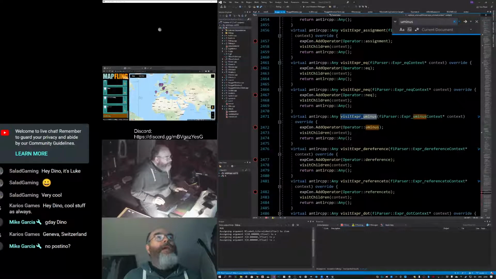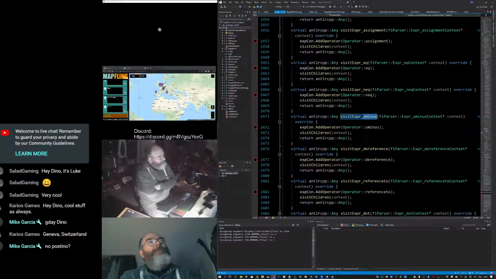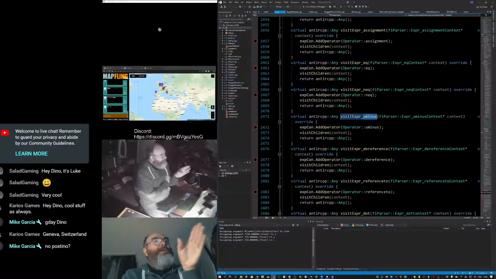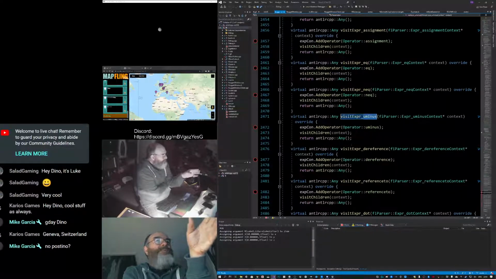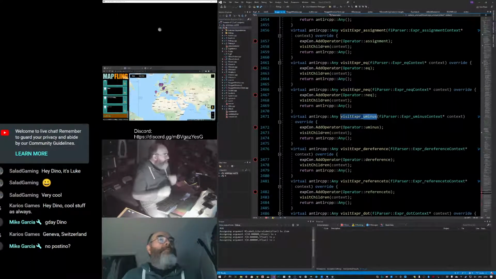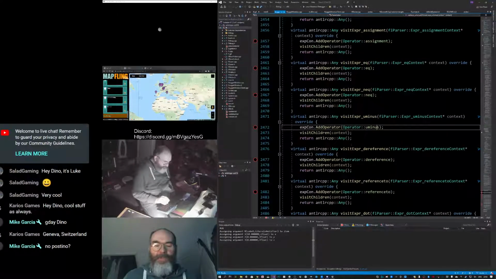Oh, look, I did. Oh no, look at that. All of that theory, but it is actually adding U minus. So the expression there on line 2472, we have excon, that's expression constructor, add operator, U minus. Oh, so I'm going to just check to make sure that that's actually being called.